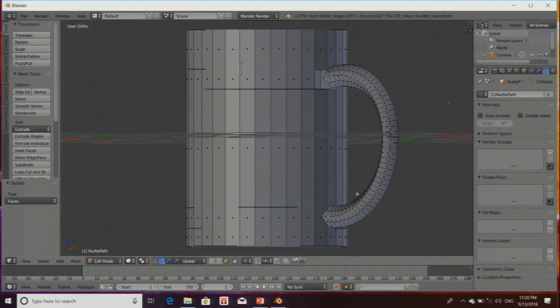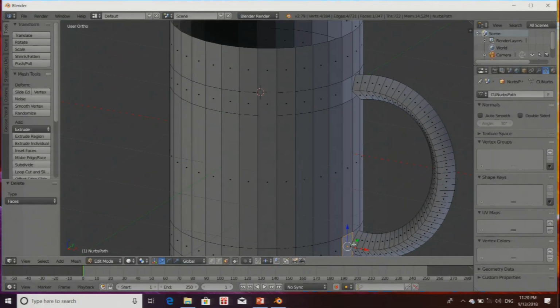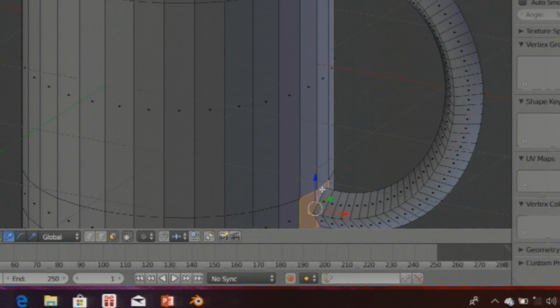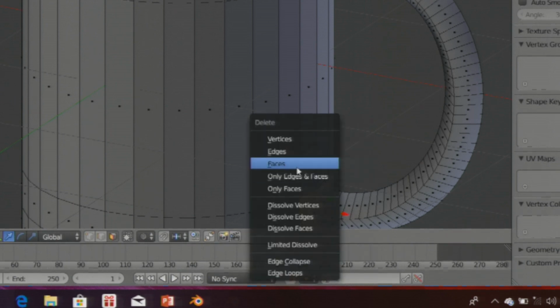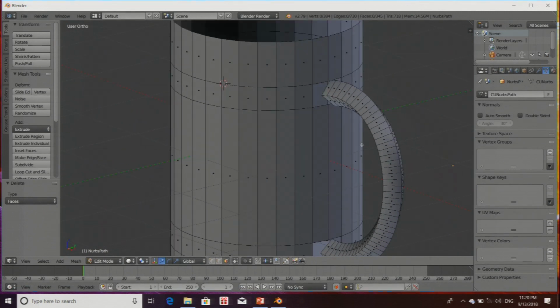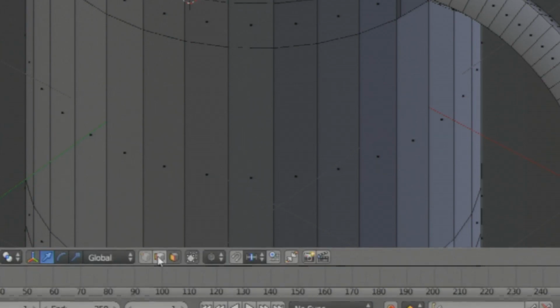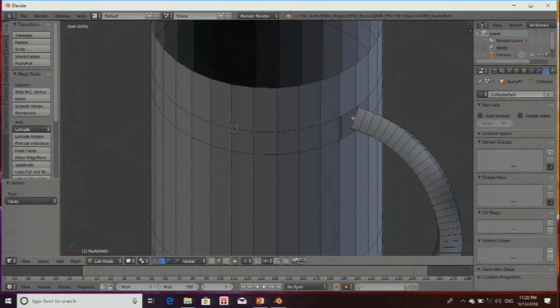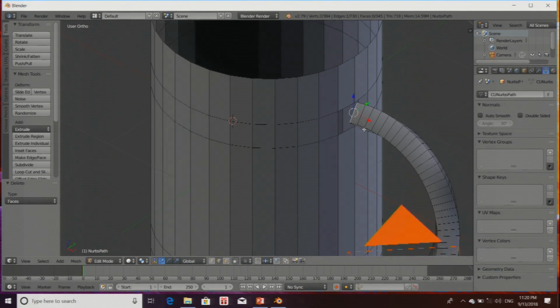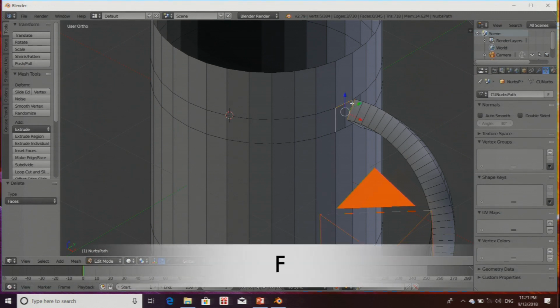Fine. Similarly, I'm going to select this by right click, then Shift, right click and delete faces. So now see, it has been emptied. Now I am going to connect the edges of this cup with this handle. For that, I have to click onto this edges panel, click this edge, then Shift top edge of this, and simply press F.